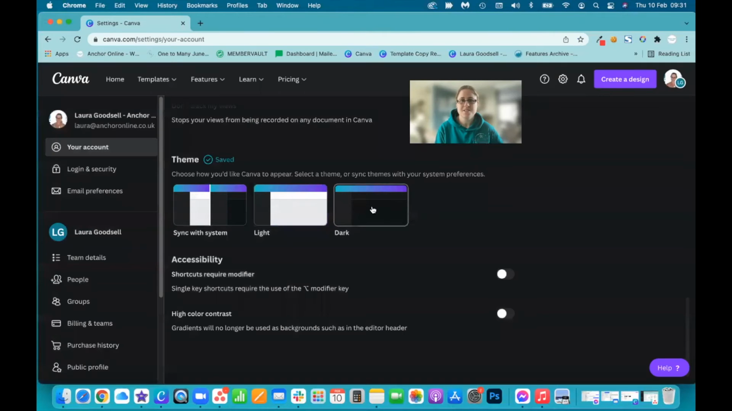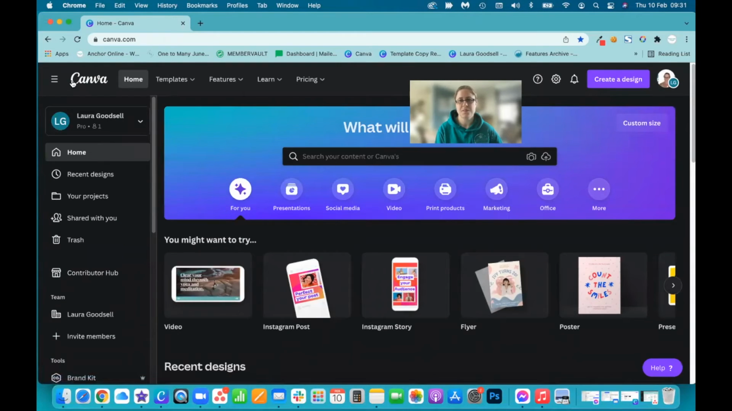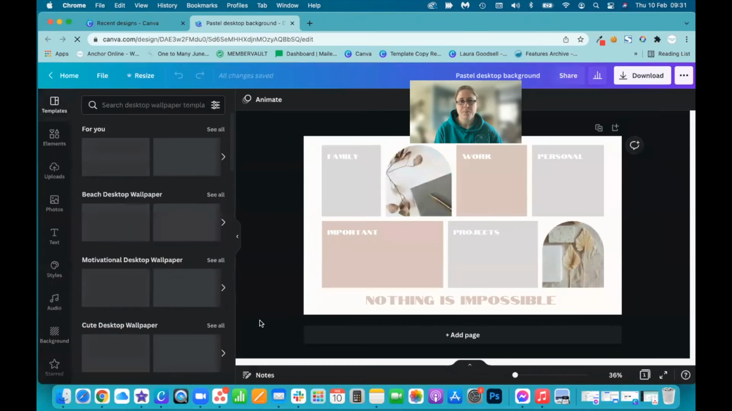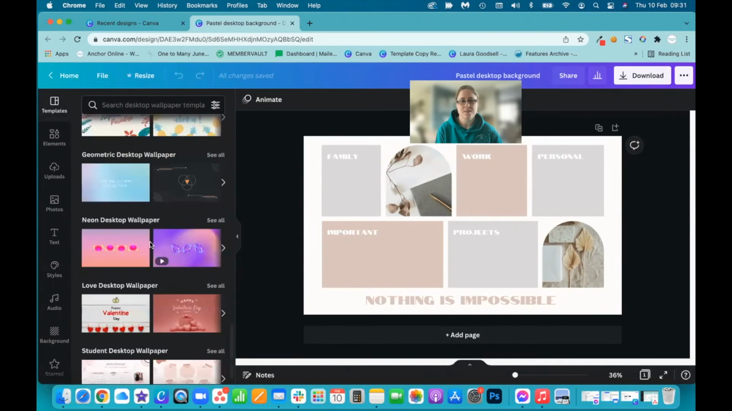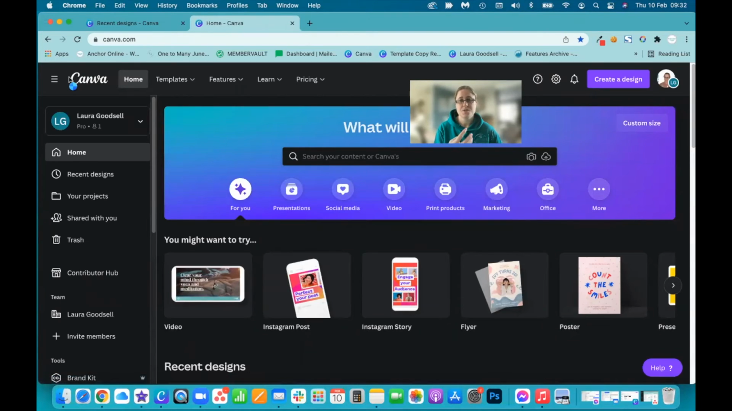If I select this, Canva goes dark. So if I go over to the Canva dashboard, this is what the new dashboard looks like in dark mode. Everything will be dark. If I click on a recent design, you will see that even the background is dark. Everything has gone dark.